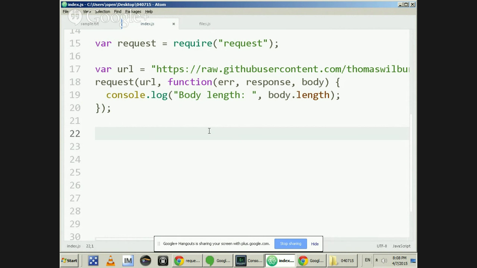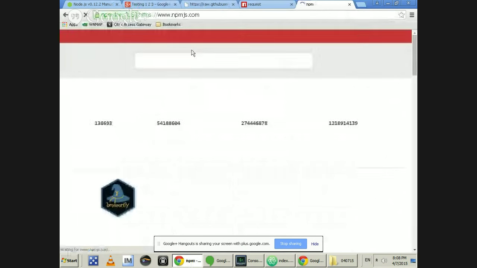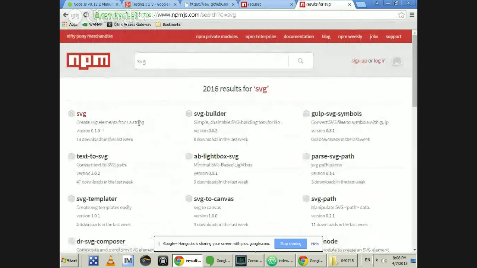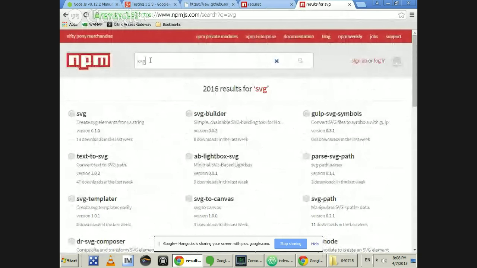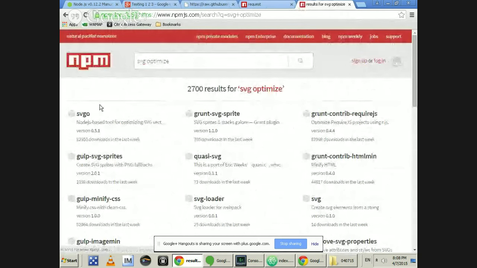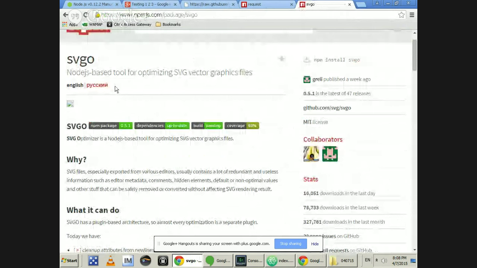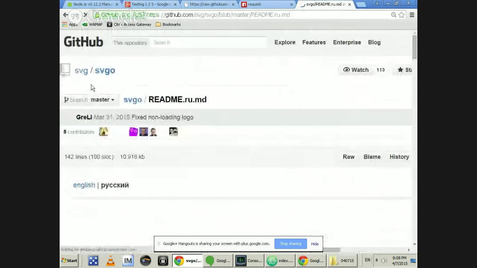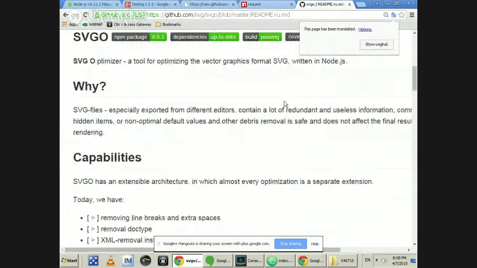For example, you might be interested in optimizing SVG, right? Maybe you use a lot of SVG icons. So you might go to npmjs.org, search for SVG, and find there's a whole bunch of things that you can use here. And if I search for optimize, here's SVGO, a module for optimizing vector graphics files. And it's in Russian. So if you are Victoria, you can read this. And the rest of us will click the little translate button in Google to enjoy that, which is really fun.